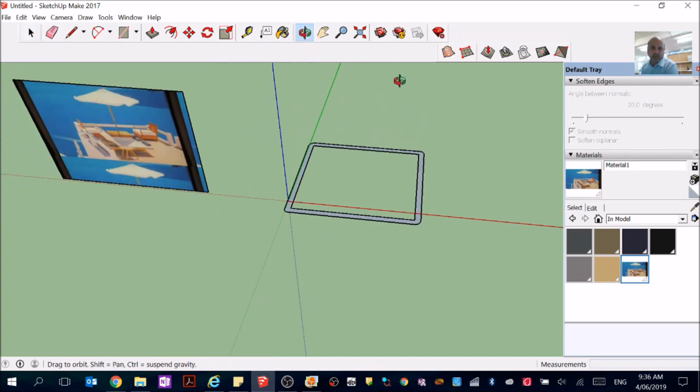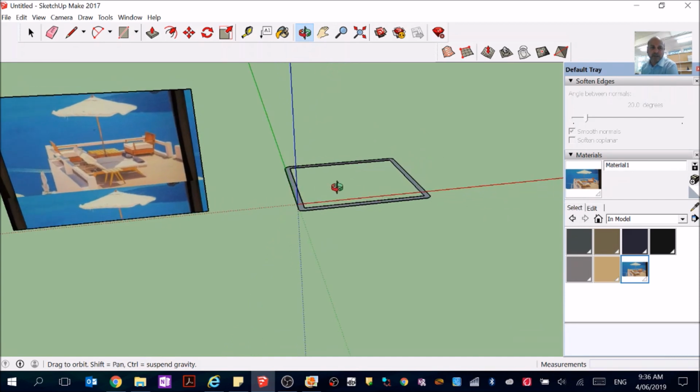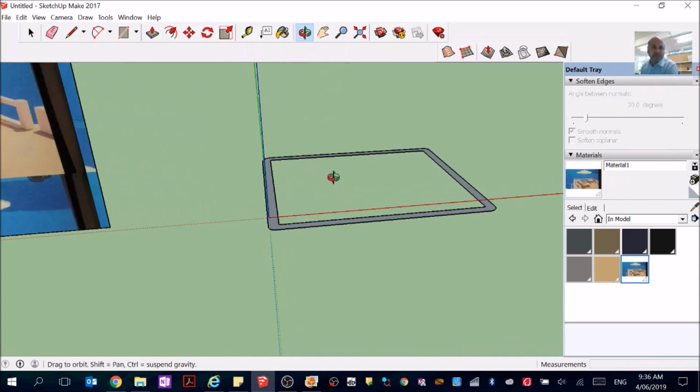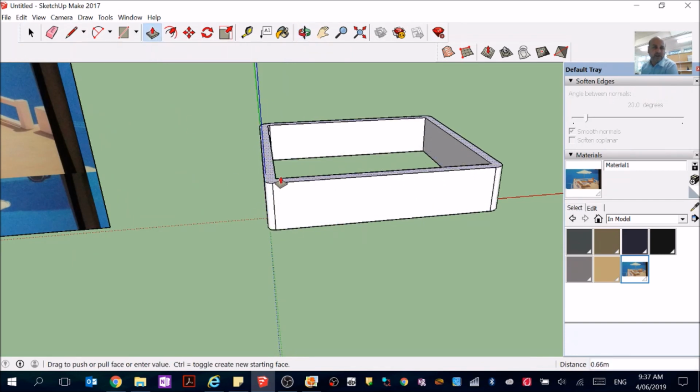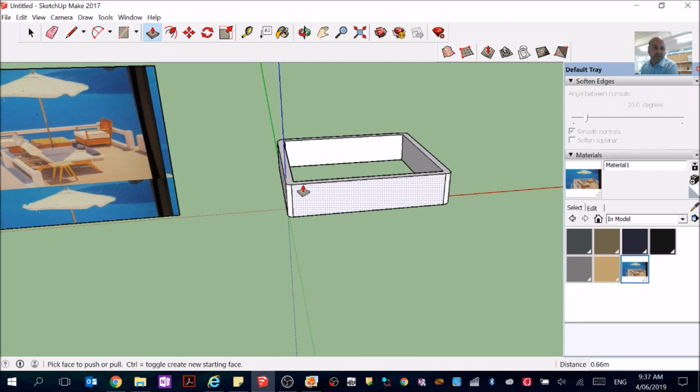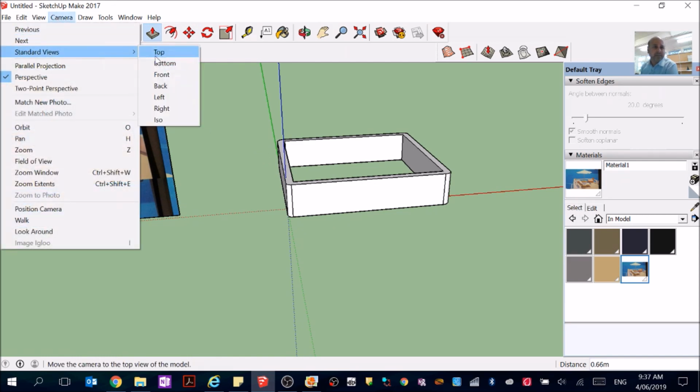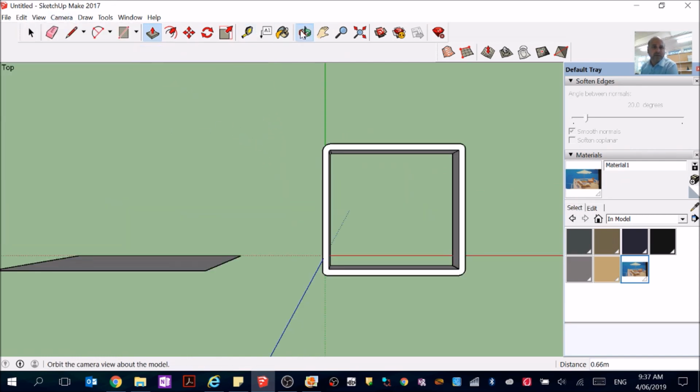I will carefully turn it around, and look at that. So I just got that bit there. So I'm going to use the push and pull tool to extrude this out a little bit. There we go. So I have extruded it, and camera view from top.